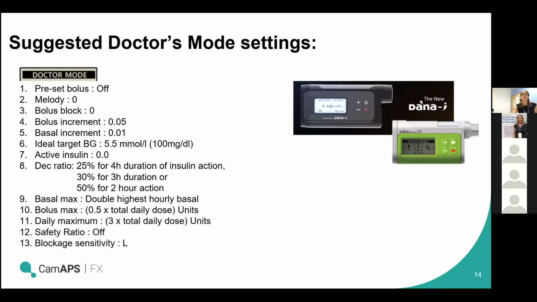Once you're in the doctor's mode, there's a series of settings, and these are what we generally set people up to go on. And the key ones here really, so decreasing ratio, as those of you who are familiar with the Dana pump know, equates to active insulin time. So 25% is a 4-hour active insulin time, 30% for 3-hour, or 50% for 2 hours.